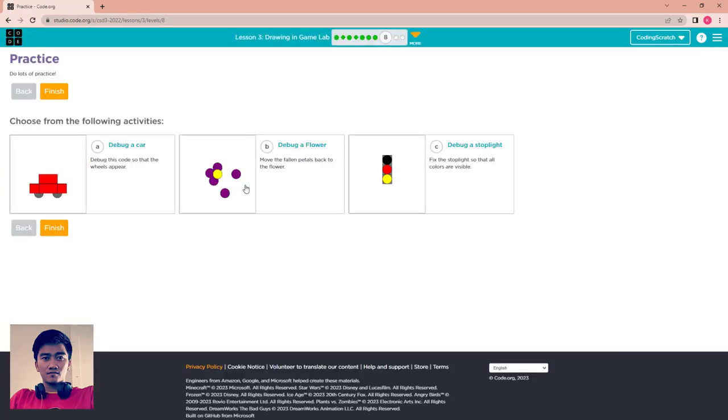And now we go to the practice. Okay, puzzle X. Do a lot of practice. You have to practice this tree. Okay, you can choose from the following activities. Now we will complete it. Okay, we have A, B, and C. All these three projects will, I mean, they have bugs. So what you have to do is debug it.